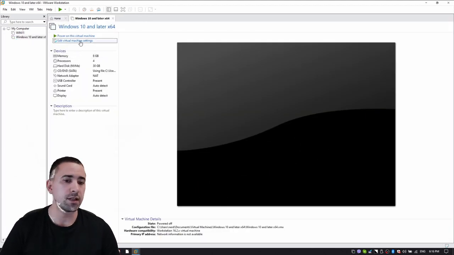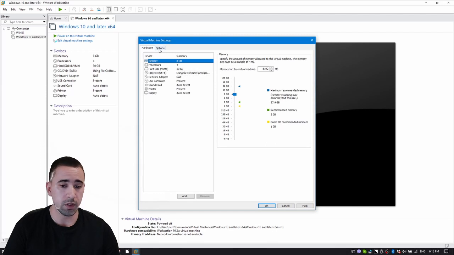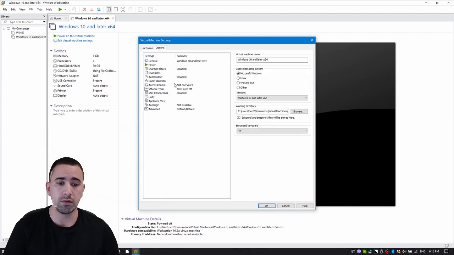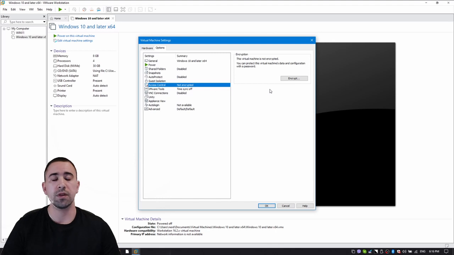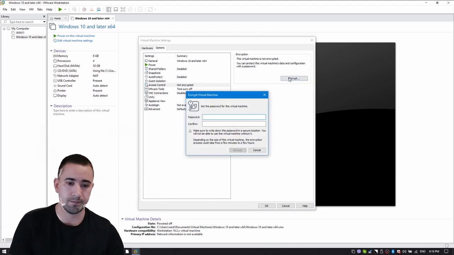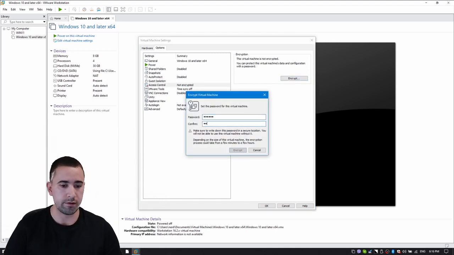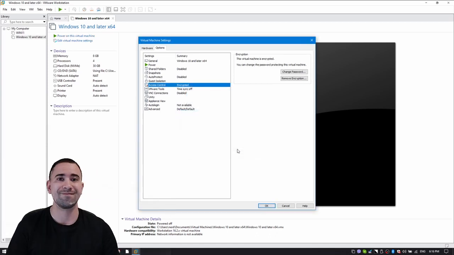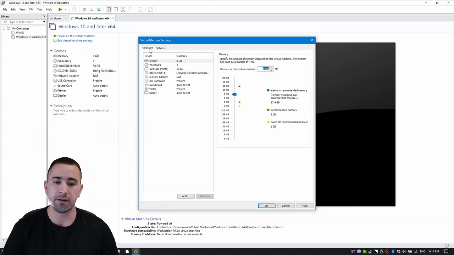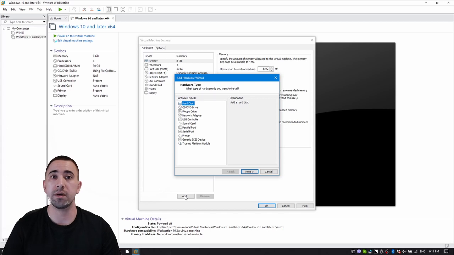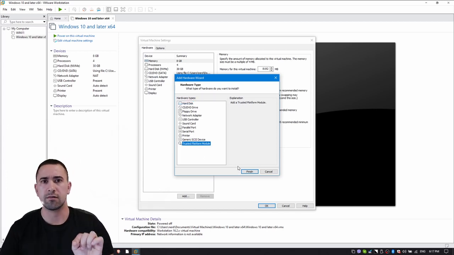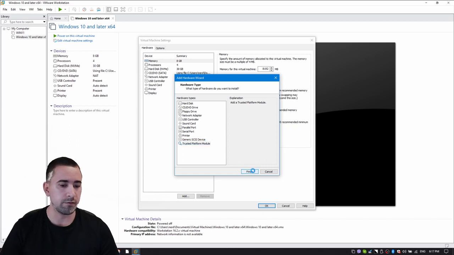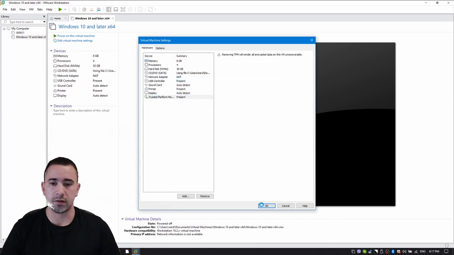Edit the virtual machine settings and from here go to options. You need to encrypt your space. Give it a random password and go to hardware. From there you can now add a trusted platform module, TPM. Select it, it usually is down at the right bottom, and click on Finish. Select OK.